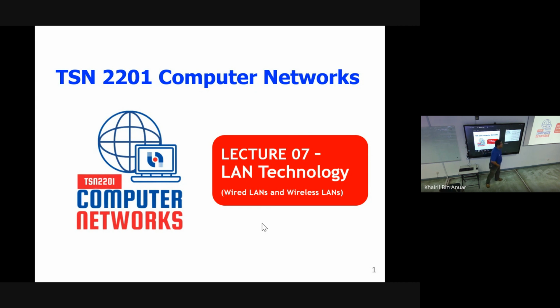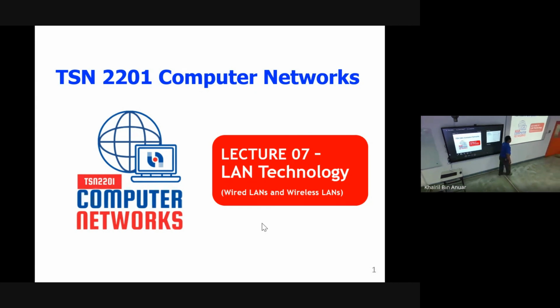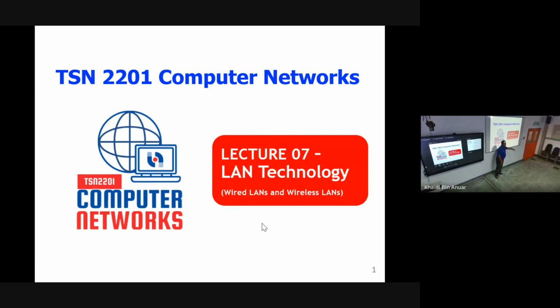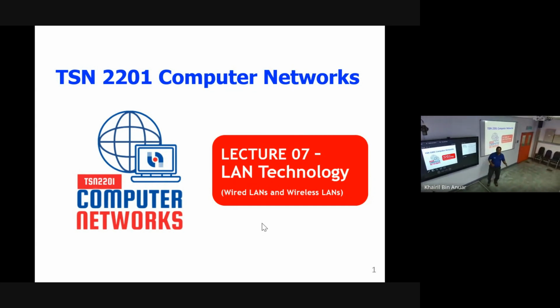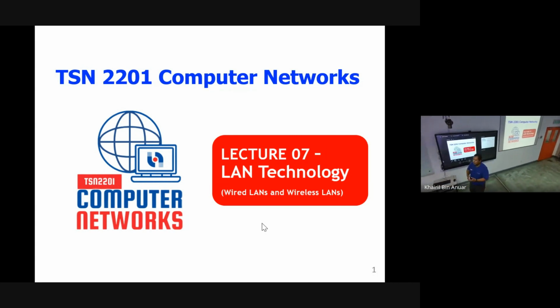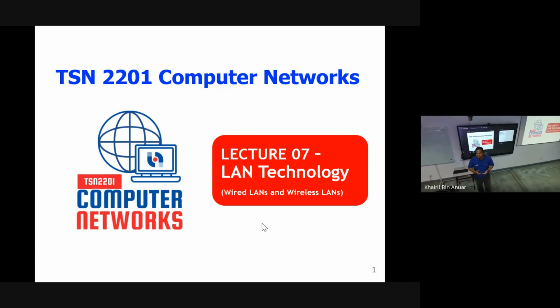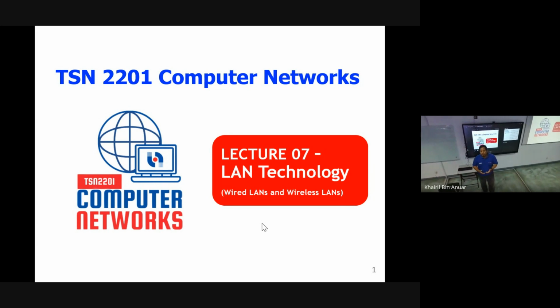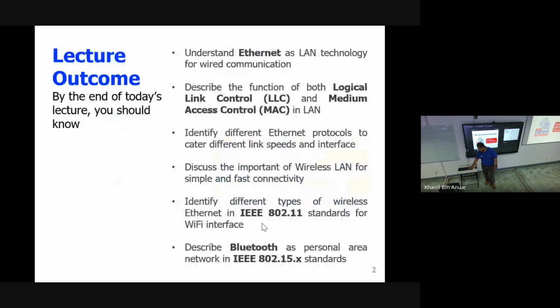When we talk about local area network, we can subdivide it into wired and wireless. So we have the wired LAN and the wireless LAN. With respect to that, for wired LAN, the most widely used protocol is Ethernet. And then you have the wireless LAN, where the most widely used protocol is Wi-Fi.